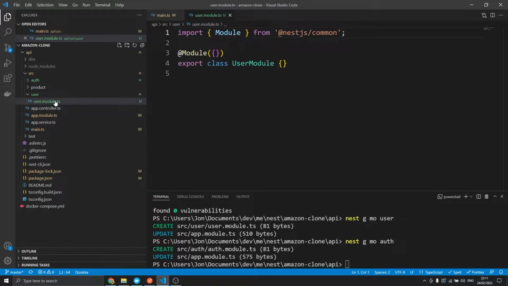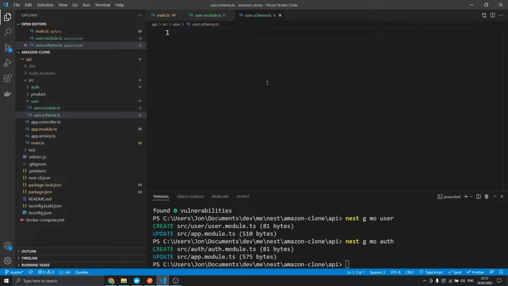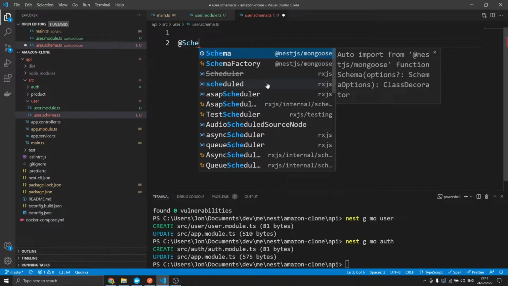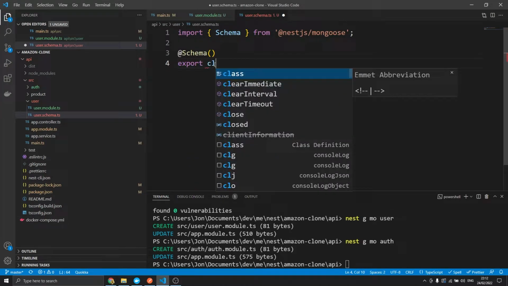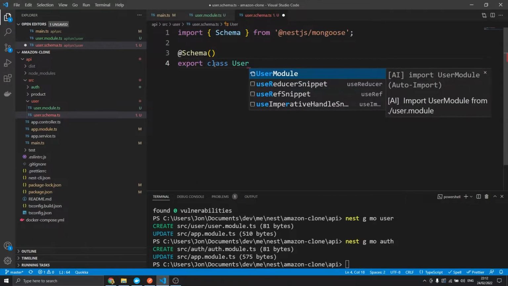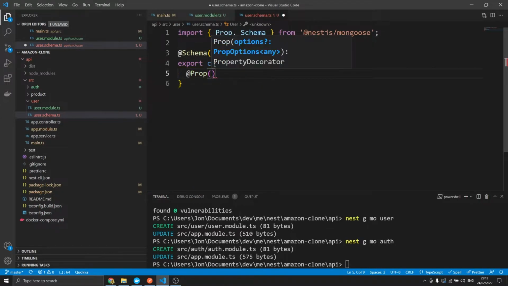I'm going to add a schema here in user, and I'm going to call it user.schema.ts. We can use the Schema annotation from NestJS Mongoose, so we'll auto import that, and then we can export a class here. I'll call it User, and then we can use the Prop annotation to let the schema know that it's a property.